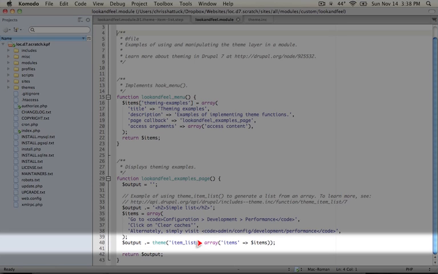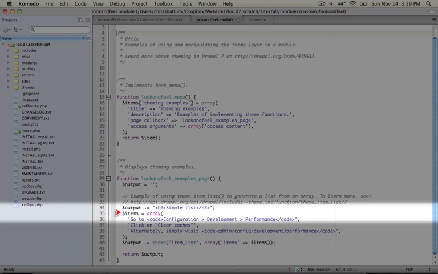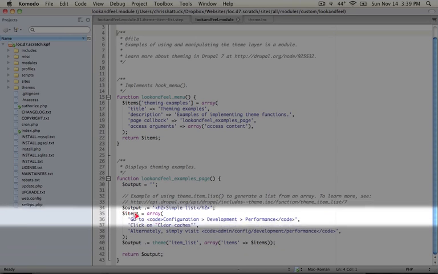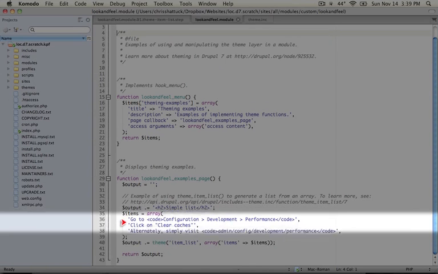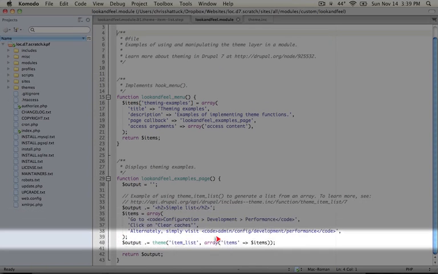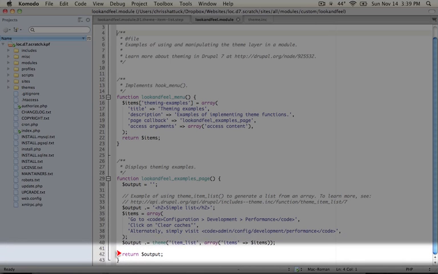Theme_item_list takes a couple of settings, but we're only using one, the only required one, which is the items setting. If we step back up here, we see that we're defining the items variable as an array, a simple array, and it contains a list of instructions, just as simply an array, and we're passing that in through the items parameter. And then we're returning this as the output.